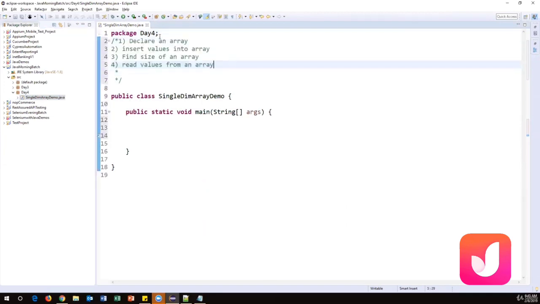First we need to declare an array. How to declare a single dimensional array? First we need to specify the data type, then the array name equal to new, again the data type and brackets, and here we need to specify the size. Let us say 5 is my size, so I can store 5 values into the array. This is called a declaration.